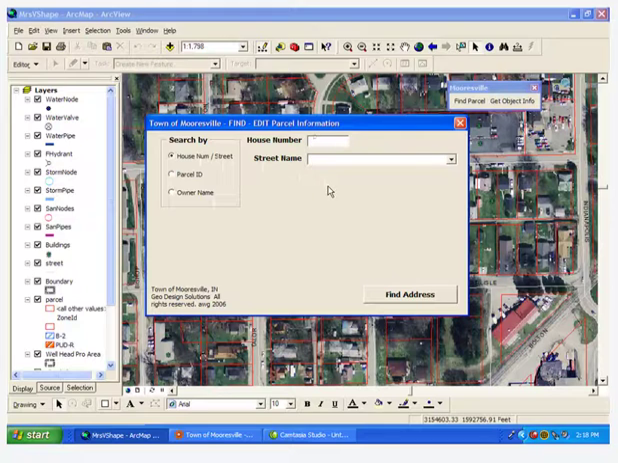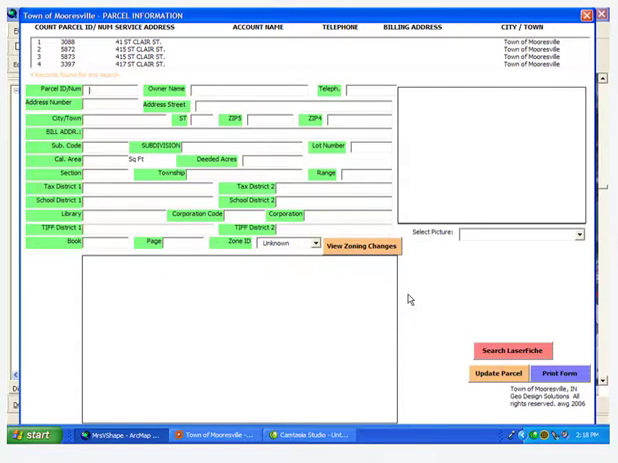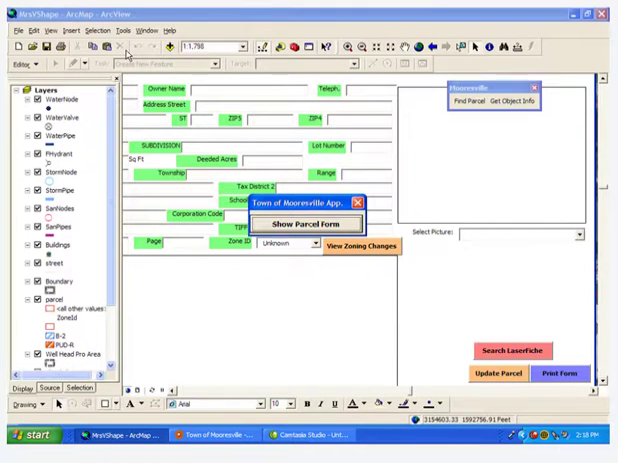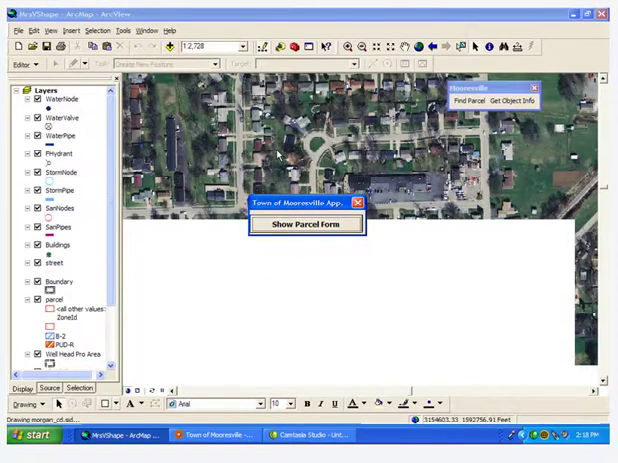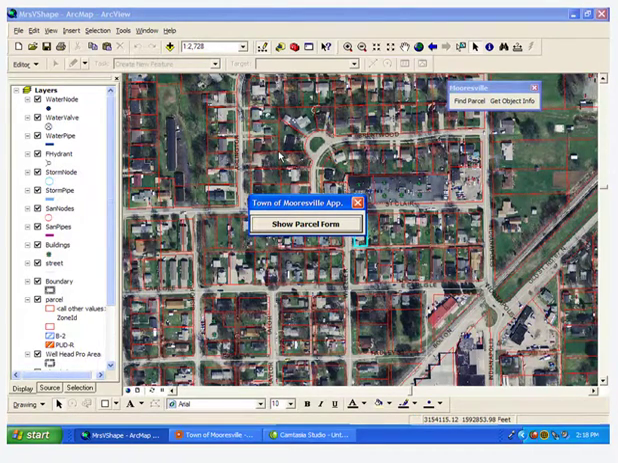Let's say we were looking for a house that has an address starting with 41 and located on a street called St. Clair. All they have to do is type in 41 in house number, and St. Clair in street name. Click Find Address. Here the database would search for every house in the town that has an address that says 41 and something, and is also located on St. Clair. Let's say we were trying to locate 415 St. Clair Street.